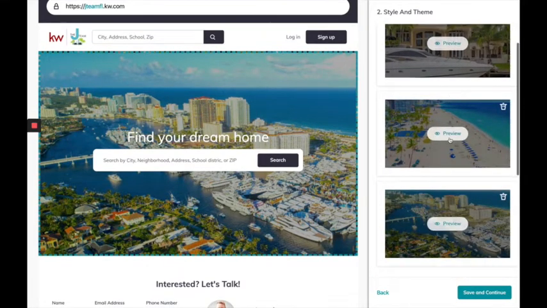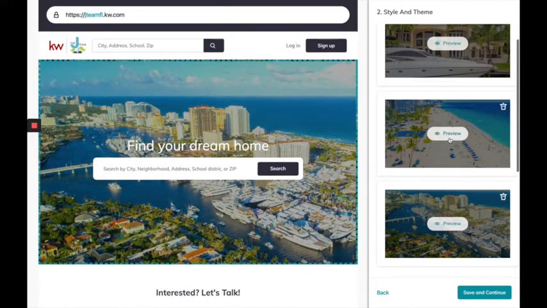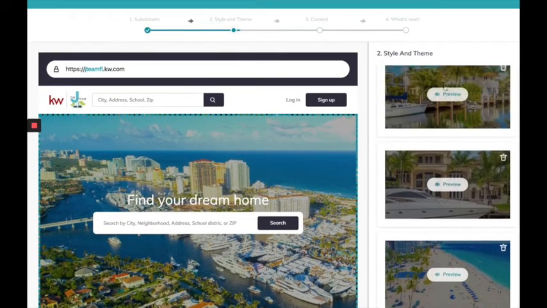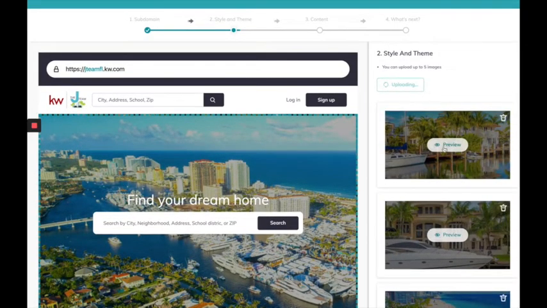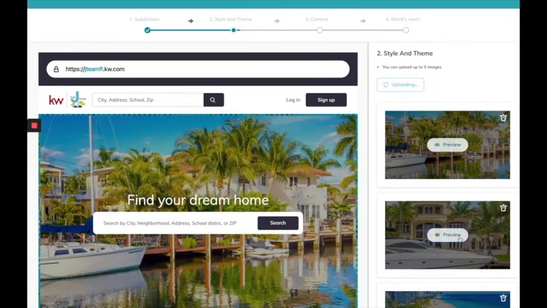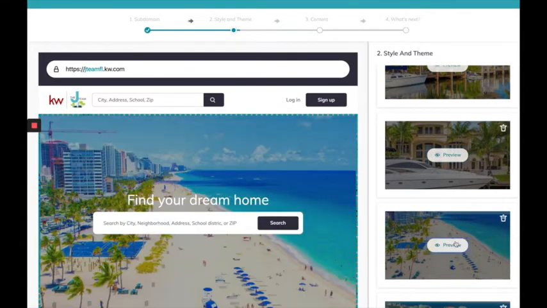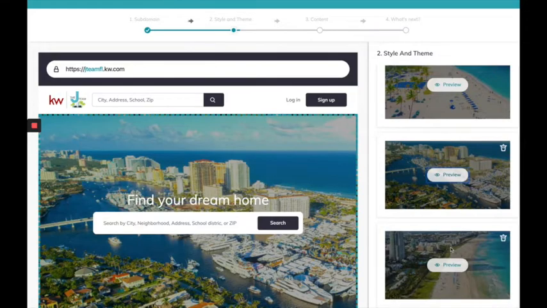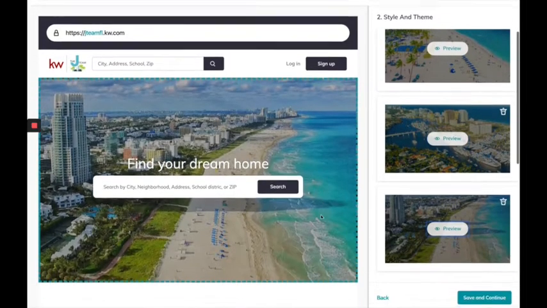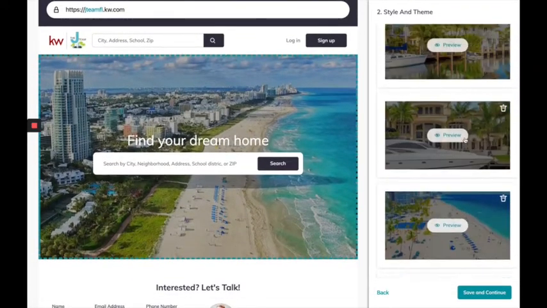And the cool thing is it's going to automatically do a slideshow for us. So you don't have to worry about it transitioning. It's going to go do the 5, and you'll be able to preview what it's going to look like. And when I go to my site, it's going to automatically go between these images. That looks beautiful. So that's it for theme.